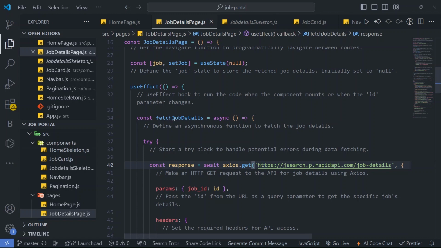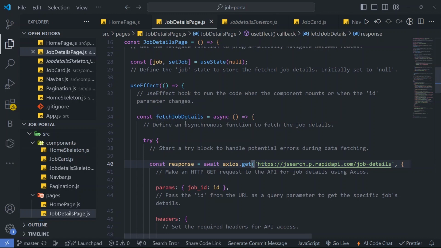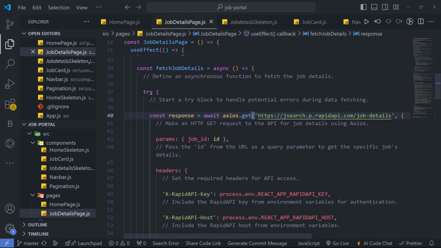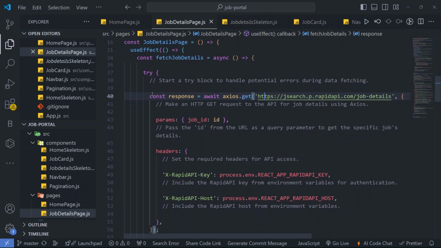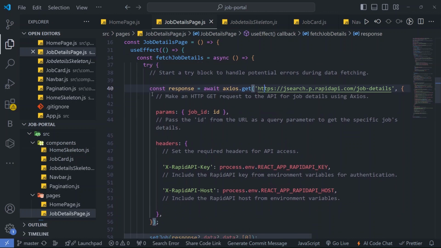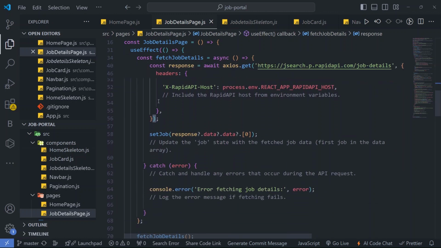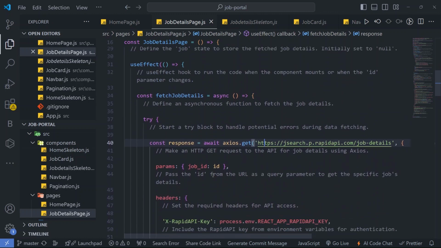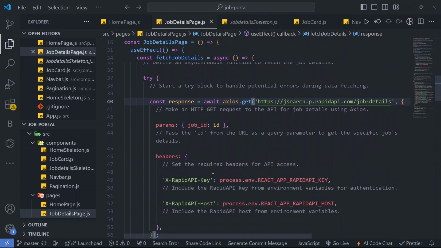So in useEffect we have created a job details async function. What this function will do is fetch the data from this API. We are using a try and catch block. You can use try for the fetching and catch block for the error, right? And catch will catch the error if you have any. This is the best method for calling an API, using try and catch block.